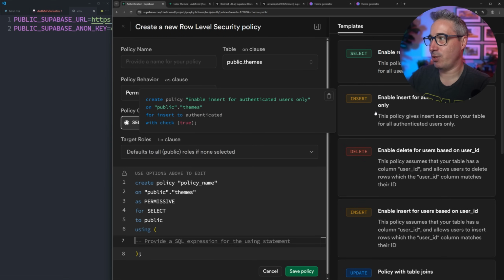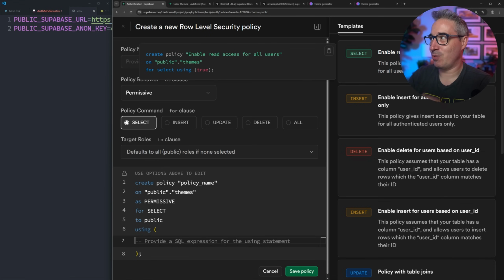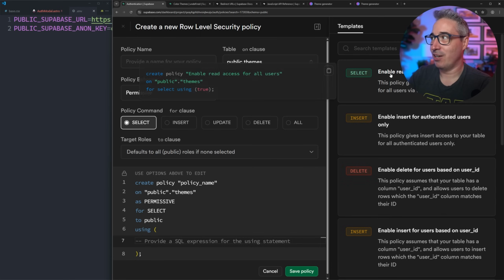And I want people to be, we want 2 of them actually. We want everybody to be able to see them, or we'll never be able to bring them in. So select just means, it even says enable read access for all users. This makes sense. These are templates that we can use. So I'm just going to click that. Read access for everybody for my themes makes a lot of sense.